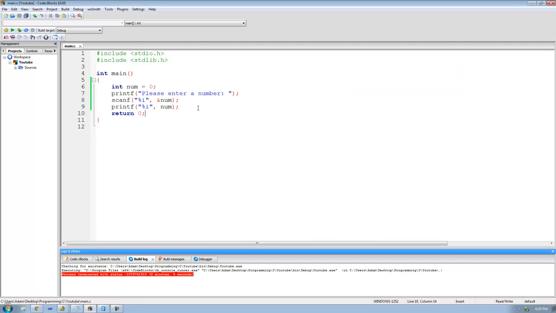Alright, now let's go ahead and make this a little bit more interesting. Let's have the user enter 2 numbers and then just add those 2 numbers together. So what I'm going to do right here is just copy this code and then go ahead and paste it right underneath. Alright, and then I'm going to call this num2, and I'm going to say please enter a second number, and then I'm going to read this into num2, and then instead of just printing out num, I'm going to print out num plus num2.